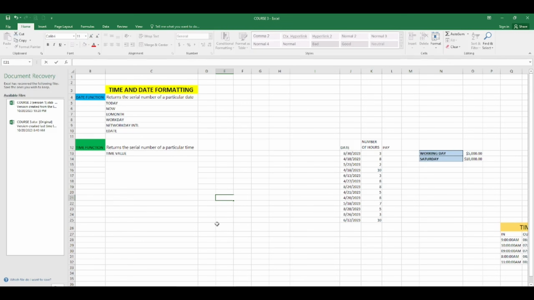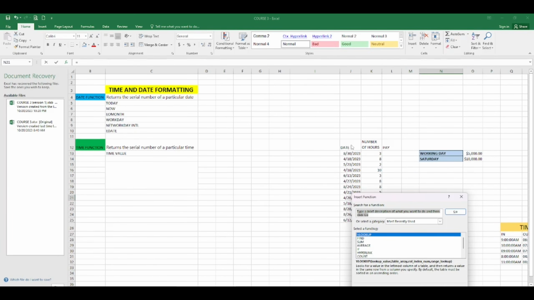Now we'll be looking at the time and date formatting or function. The DATE function returns the serial number of a particular date, and the TIME function returns the serial number of a particular time. All right, so the first function we are to examine here is TODAY. You could either use the shortcut, equal to TODAY, or you can go to the quick formula bar and search for TODAY.